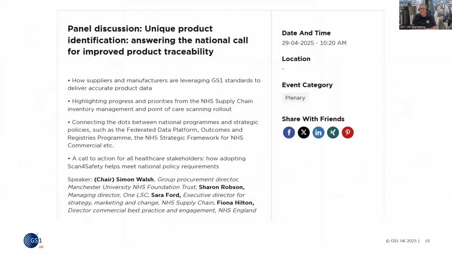And I've picked out some sessions that may be of interest to you as manufacturers. So a panel discussion on unique product identification, particularly connecting the dots between national programs, so that the GS1 standards that you use can be scanned to inform things like the outcomes registries.